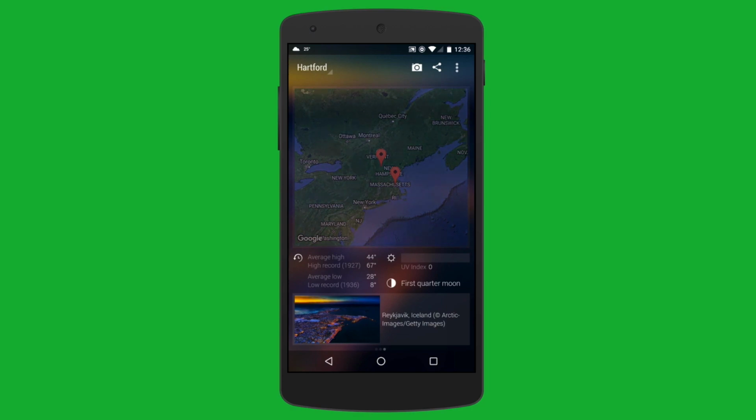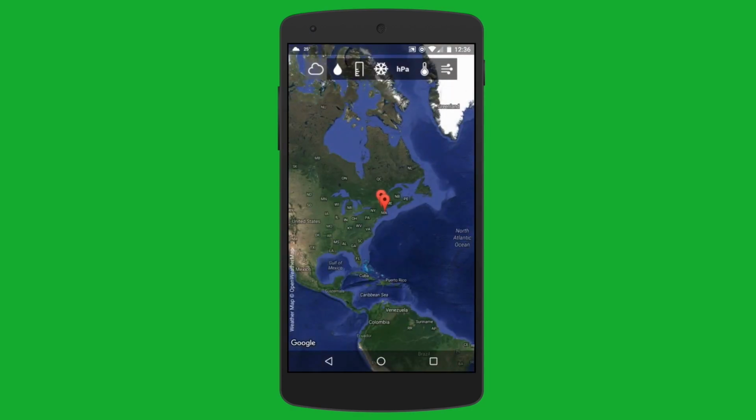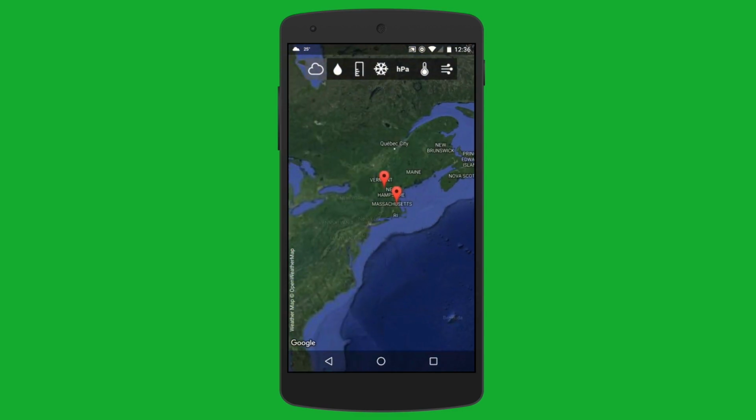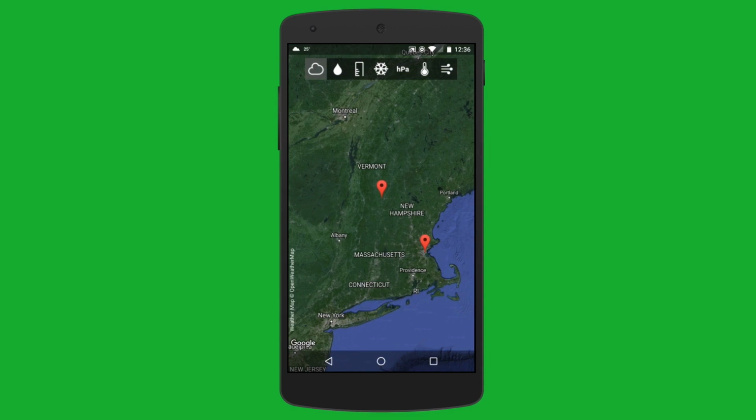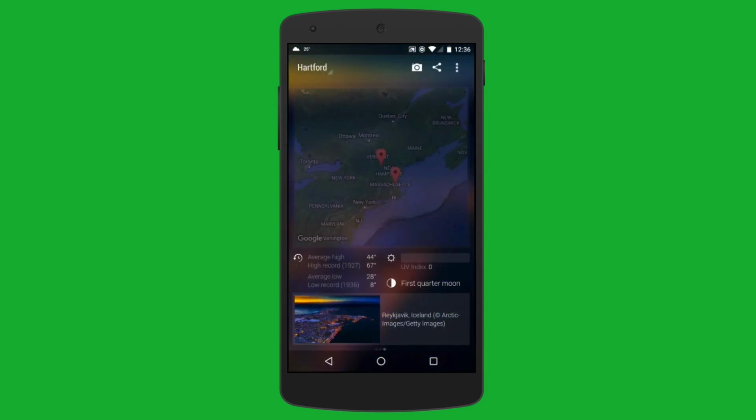swipe again, you can get an overview of the entire area. Really cool right here. You can actually zoom in on that if you want to get a broader view of the US or whatever country you are in. And then up here at the top, you can change for different relevant info, miles per hour for wind, stuff like that. So that is Bright Weather.